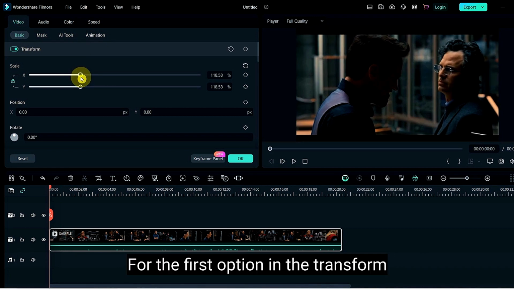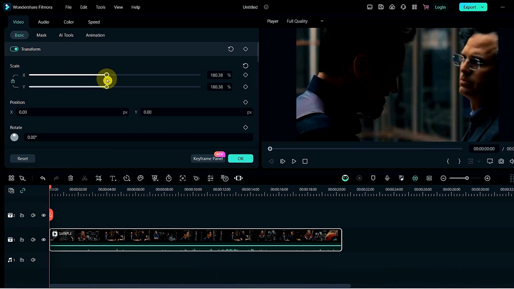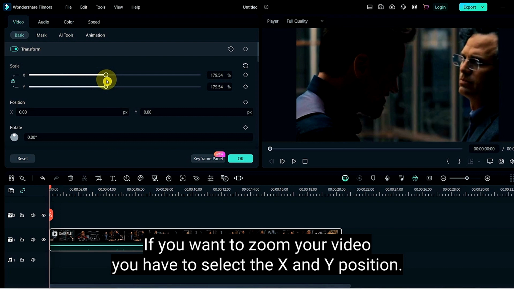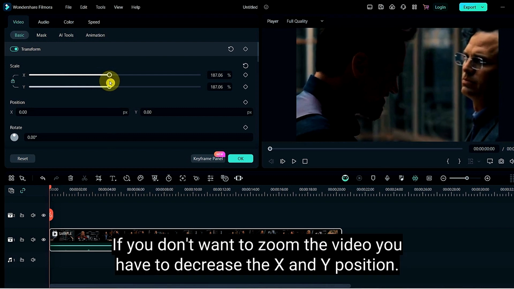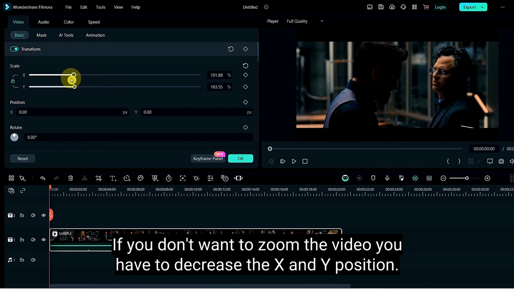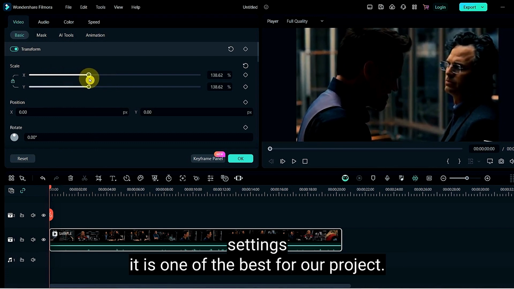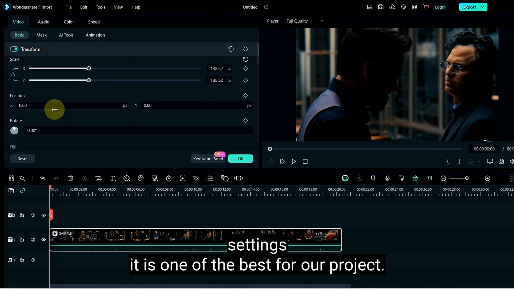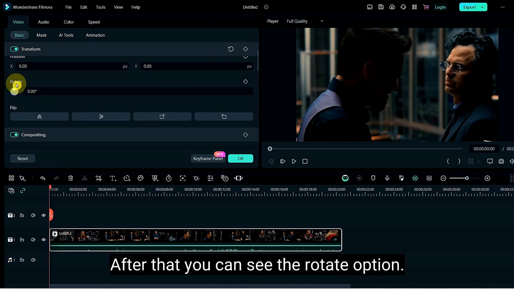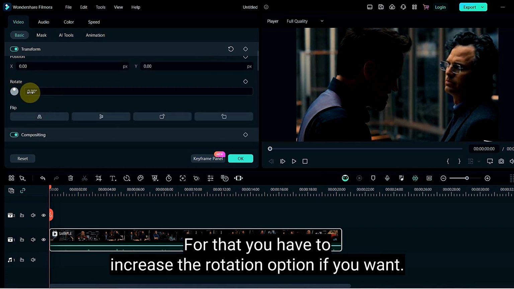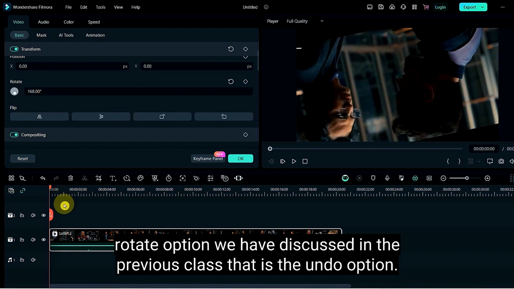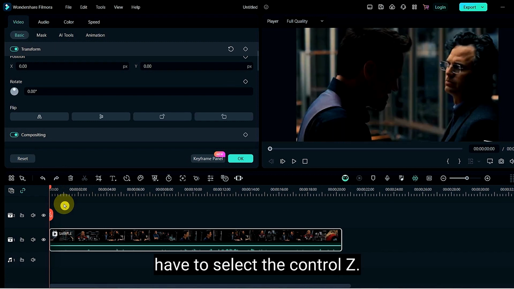For the first option in the transform, that is the scale. If you want to zoom your video, you have to increase the X and Y position. If you don't want to zoom the video, you have to decrease the X and Y position. This setting is one of the best for our project. After that, you can see the rotate option. For that, you have to increase the rotation if you want. If you don't want the rotation, we discussed in the previous class the undo option. For that, you have to select Ctrl Z.